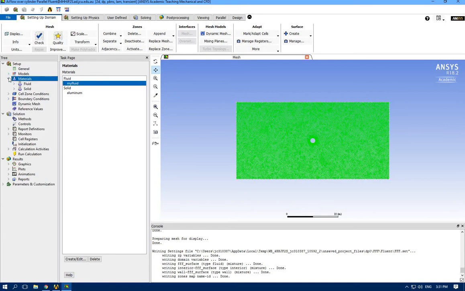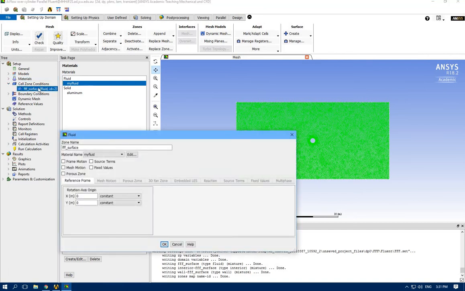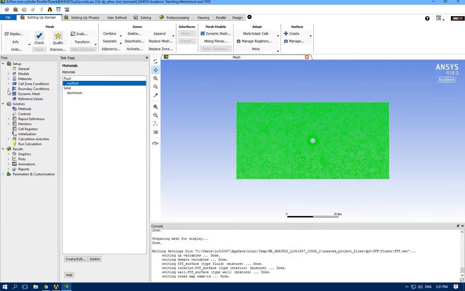The next part, let me close this part. The next part is going to be cell zone conditions. Let me open, double click here. And the surface I have, which is this green meshed area, supposed to be a material which is my fluid. Sometimes when we have several different fluids for several different parts, you need to make sure the one you want is selected here. Sometimes as a default, ANSYS or Fluent selects the first one. Okay, we are happy with this one.